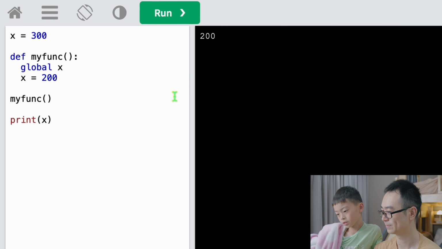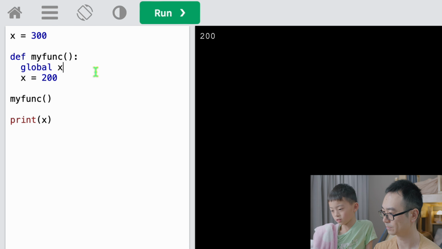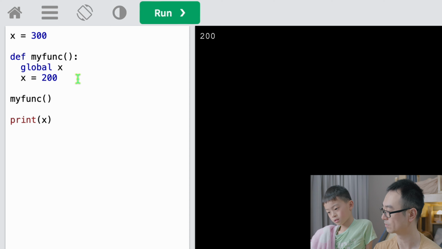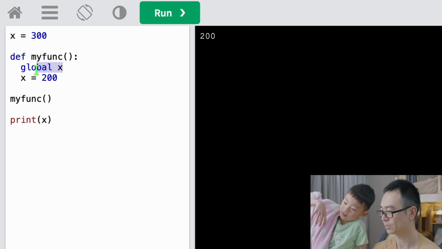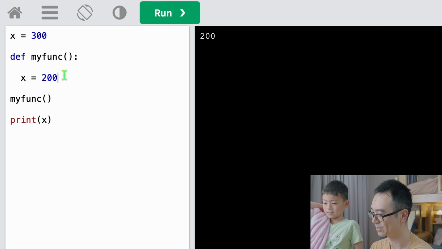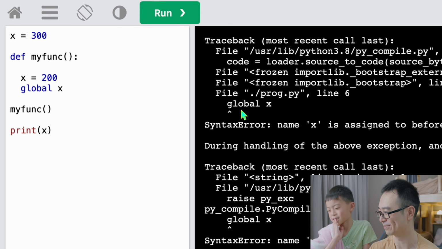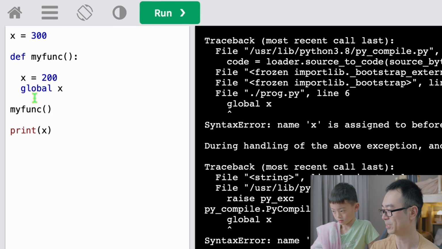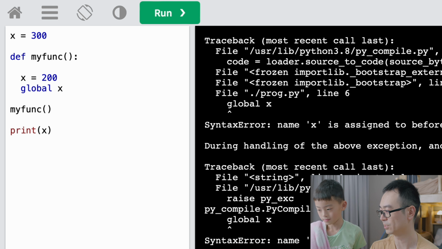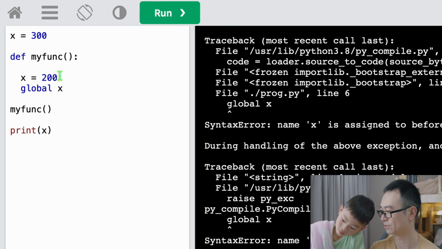But what happens if the global x is placed behind the x equals 200? We can try. I don't know if anyone does that. It's an error. So global x has to be at the beginning. Anyway, this is a very messy way to do things. This error says you cannot make it global after you have changed it to something else.